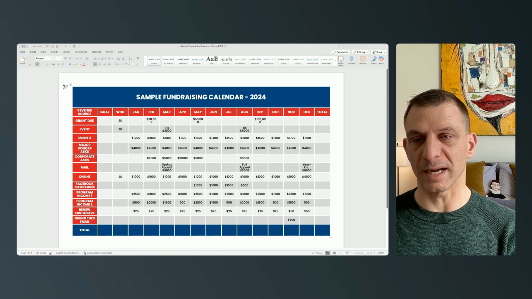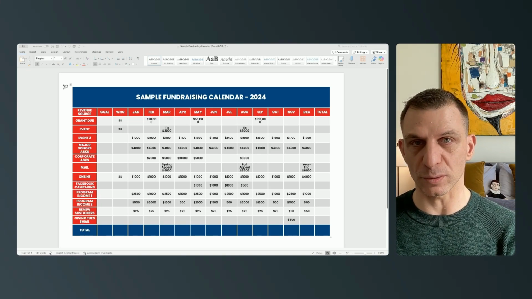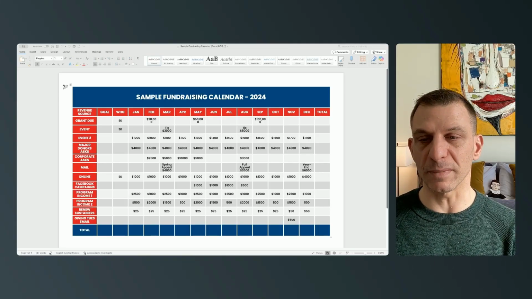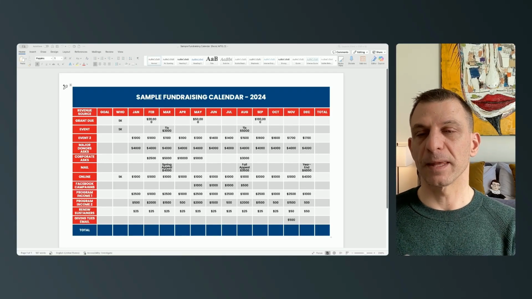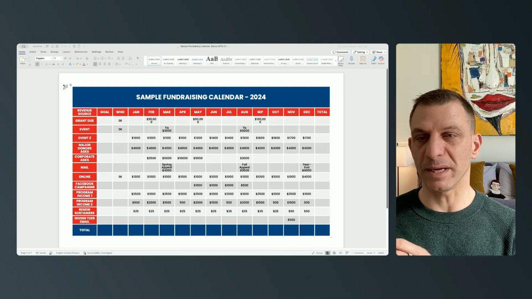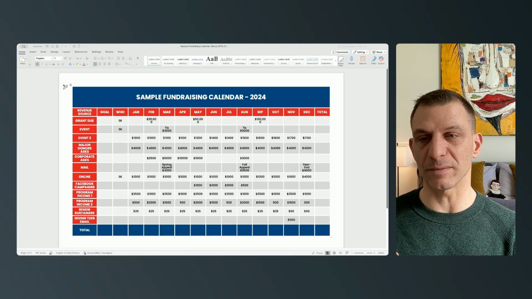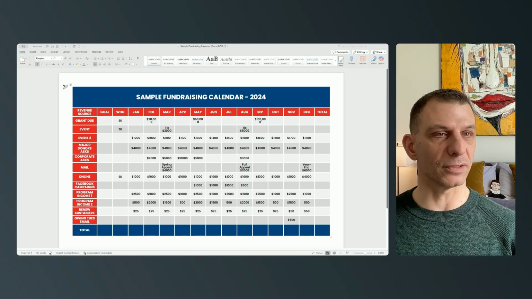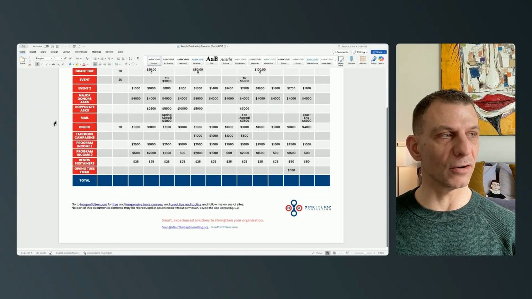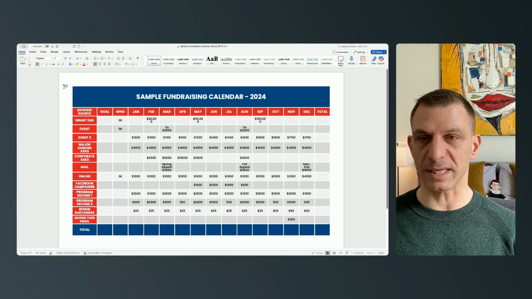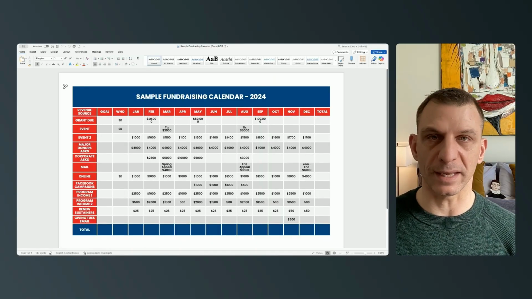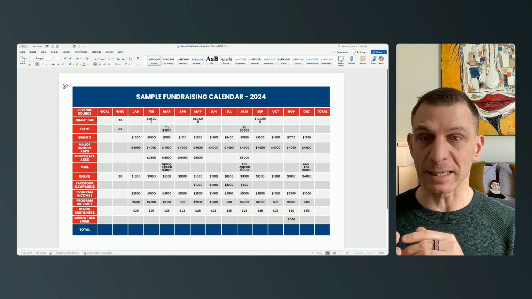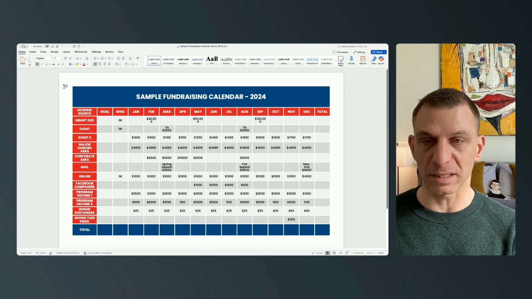On the left-hand side, you can see the different revenue sources. It might be grants, or grants that are due during a certain month, or grants that you want to write. It could be an event that you're having, major donor asks that are going to happen throughout the year, or program income that you might have. This sample document is already filled in for you, so you can see a pretend sample fundraising calendar from 2024. And I think this is pretty practical and pretty easy to use.